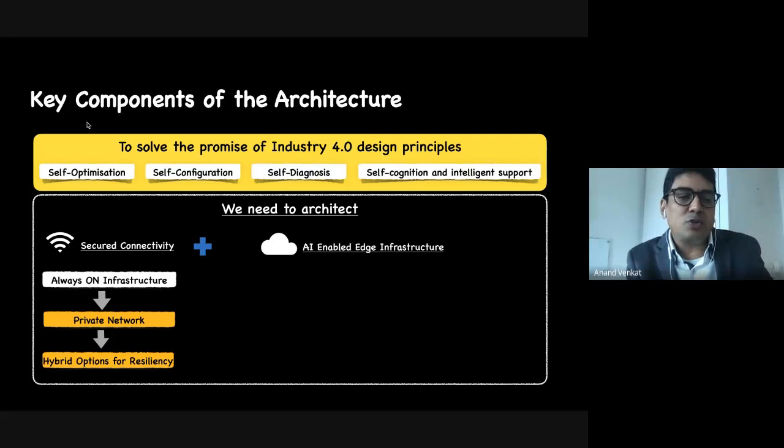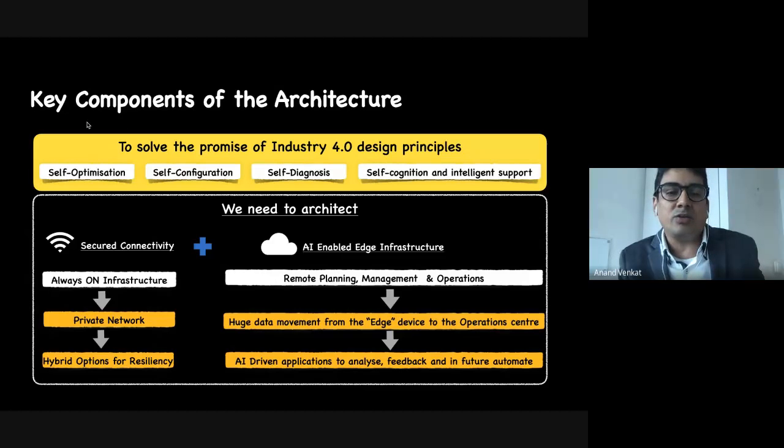The connectivity has to be an always-on infrastructure, especially for industries with a private network. That's why the emphasis was more on the private network on my side, and hybrid options for the resiliency factor, right? So that you have always-on connectivity to support you with that. Remote planning, management, and operations. You have a huge data movement from the edge device to the operation center.